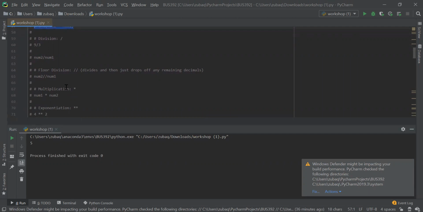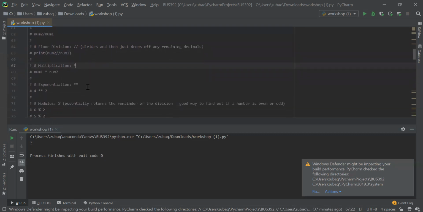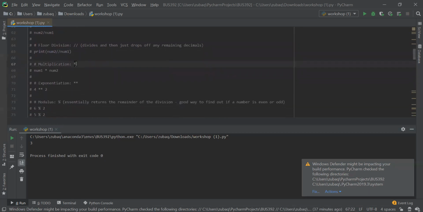So say we do, let's do 7 divided by 2 here. We all know that's 3.5, right? But if we run that, it just gives us 3 because it's dropping off that 0.5. All these kind of work in every language.